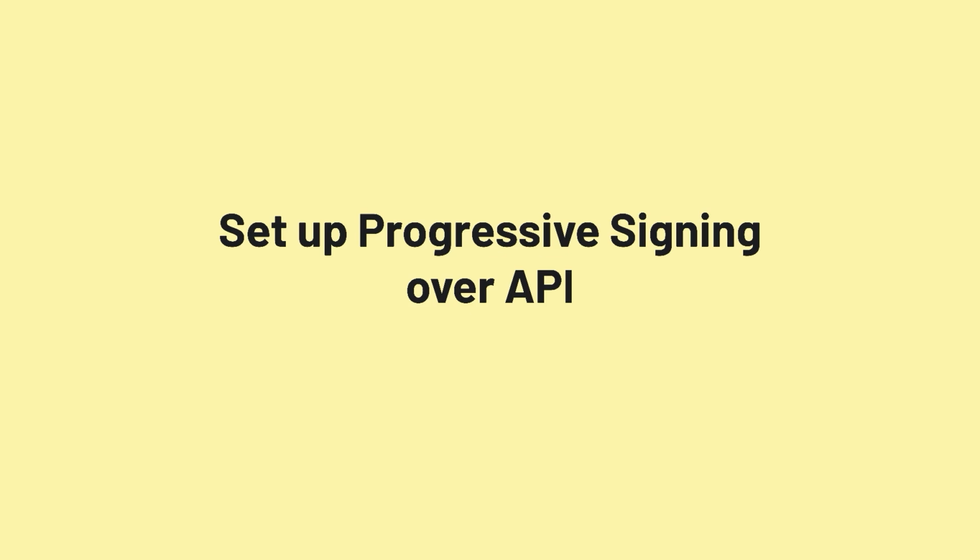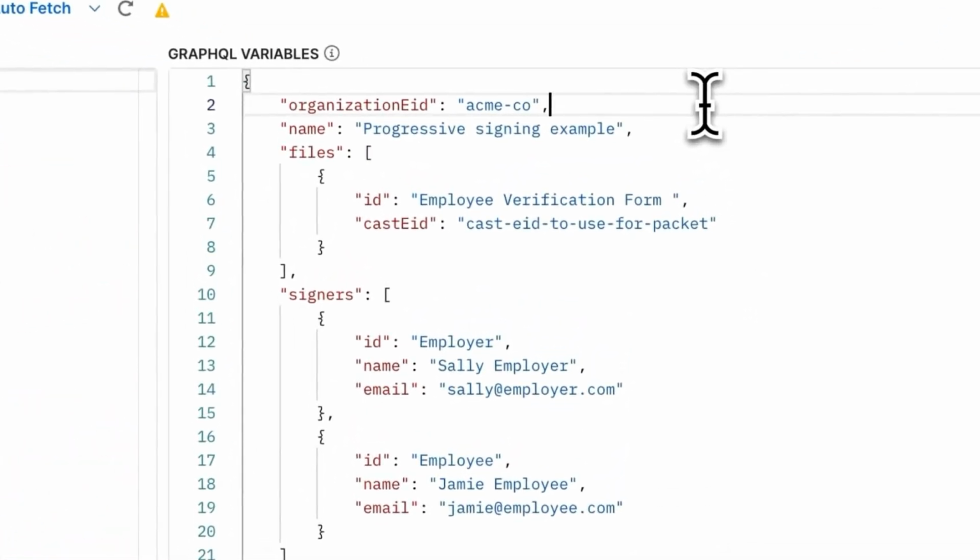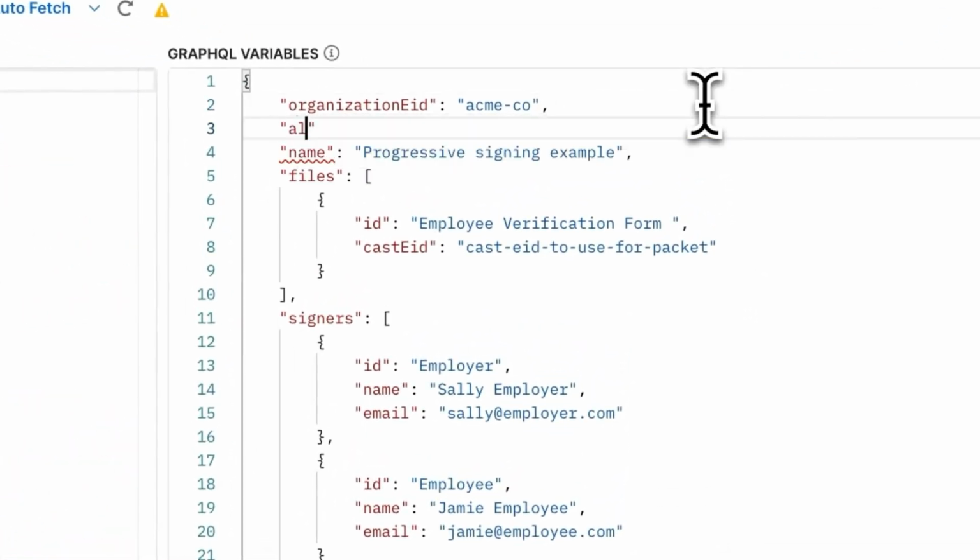A second way to set up progressive signing is over API for standalone e-sign packets. Here's my Postman workspace, and you can see I have a create etch packet request set up so far. All you'll need to do here is add a new property called allowUpdates to your e-sign packet and assign it a value of true. This will make your packet compatible with progressive signing so you can edit data between signatures going forward.